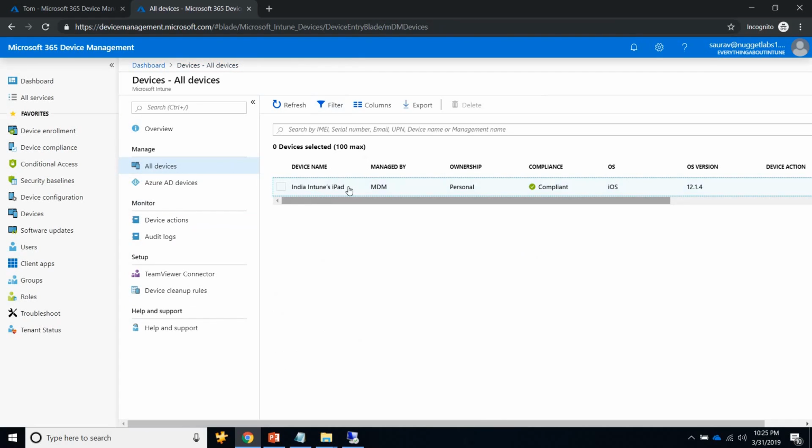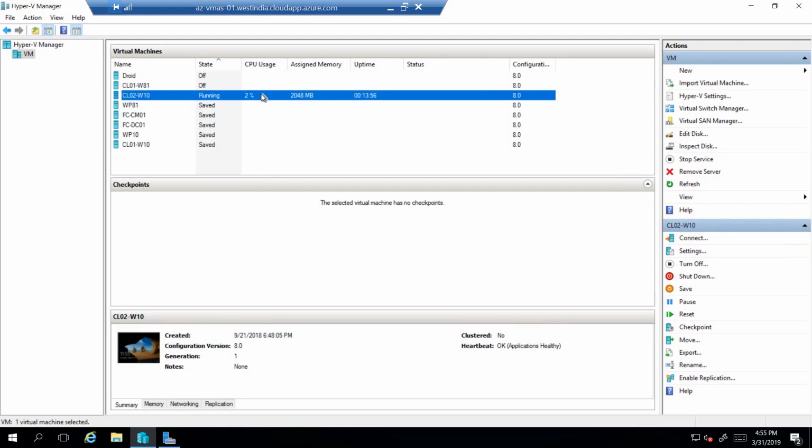So the device is showing up over here. Once the end user enrolls his iOS device, the device shows up over here. Same would go in case of Windows and Android as well. So let me just enroll a Windows device as well.